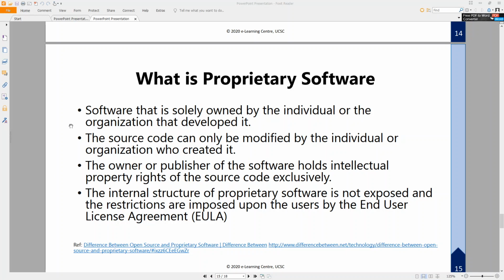Then the source code can only be modified by the individual or the organization who created it, because it is not open source. The code is available only to the developers who are working within that organization. Therefore, the source code can only be modified by those developers. The owner or publisher of the software holds the intellectual property rights of the source code exclusively. They are the ones who are holding the intellectual property rights, right? So there can be legal issues if you try to play with the source code of those proprietary software.